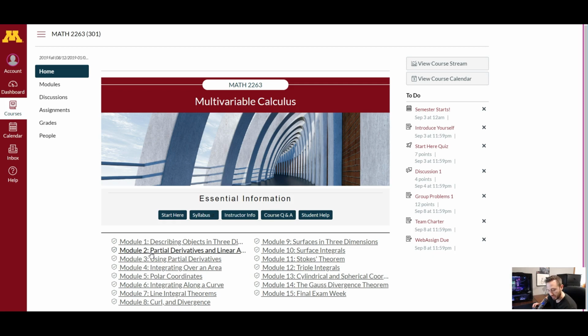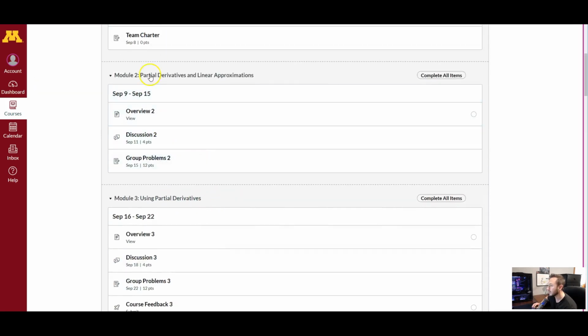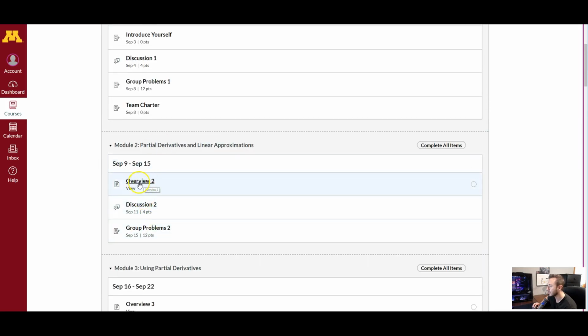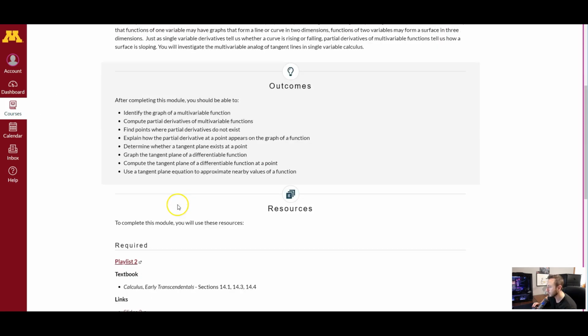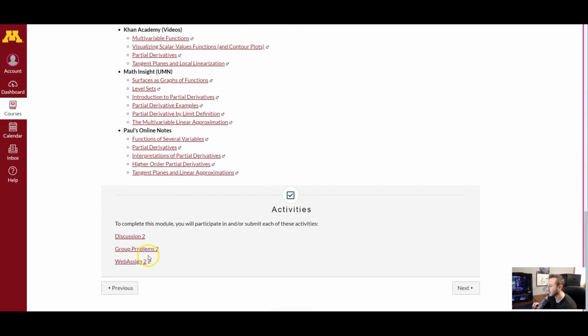So that essentially is everything. Again, you'll see all these modules, and there's a lot of different things in here, but you just click on the overview, and that will take you to what you need to do. And here are your activities for that module.